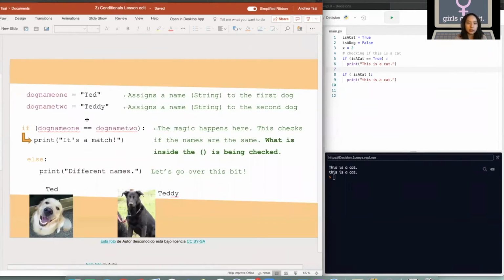Here is the slide explanation. If you notice in this example, we added an extra conditional.